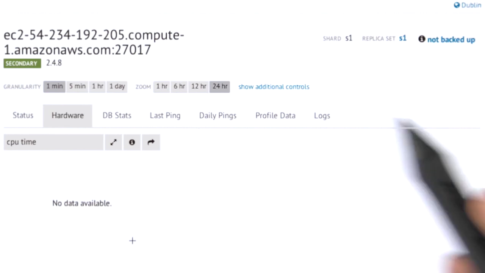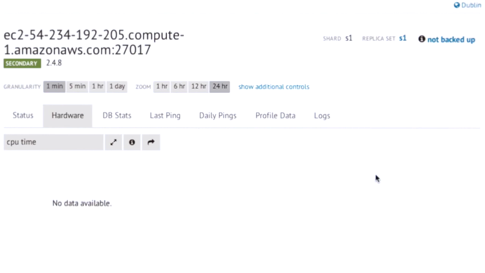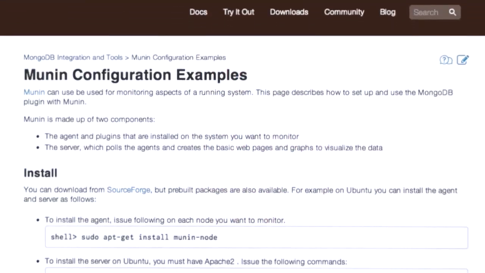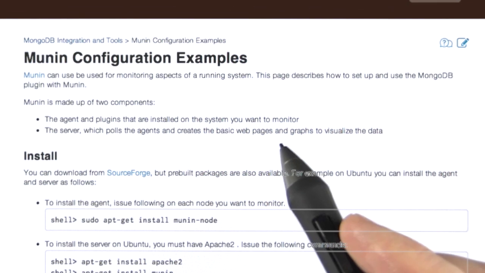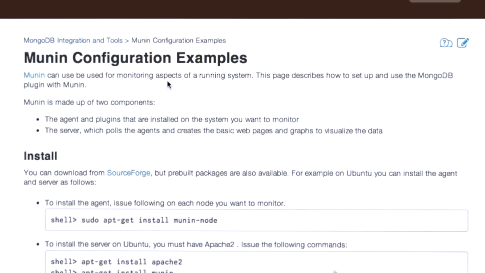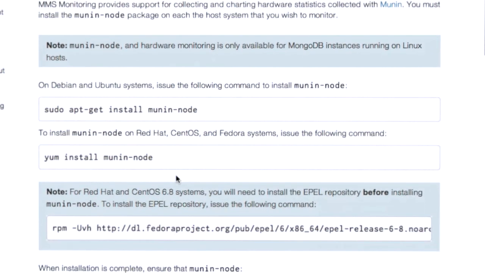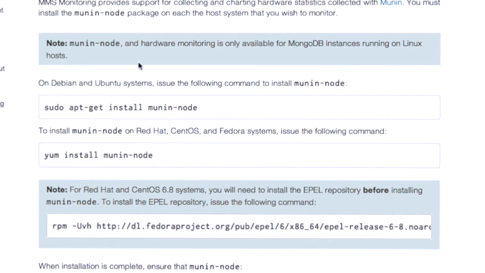We don't have Munin node installed, running, and having data collected. So how do we go about doing that? Well, it's not terribly hard. We have some Munin node configuration examples. The MMS documentation will also have directions on how to install a Munin node. Here is the MMS documentation about how to actually go about installing Munin node, and we're on one of the Red Hat CentOS derivatives on Amazon Linux, so we'll be following these instructions.